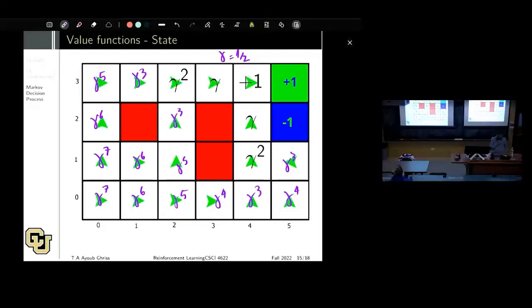1, 2. This is, we can't access this. This is a wall. So those states, we cannot access them. 1, sorry, 2, 1. This is right next to a 3. Yeah. So 2, 3, yep. Sorry.